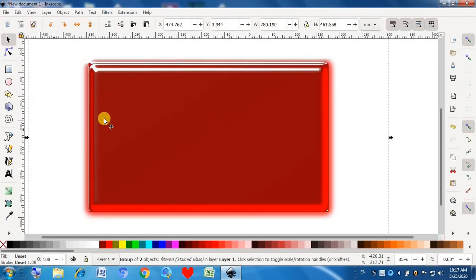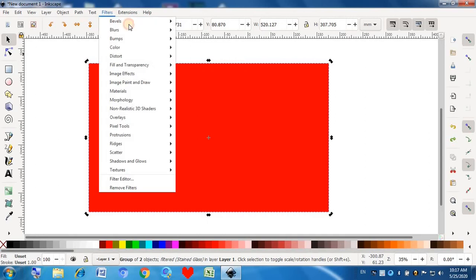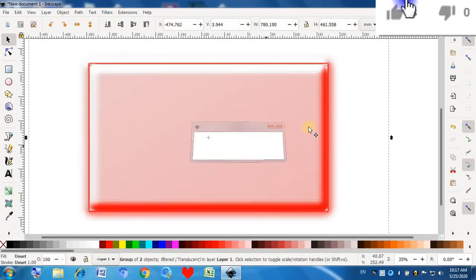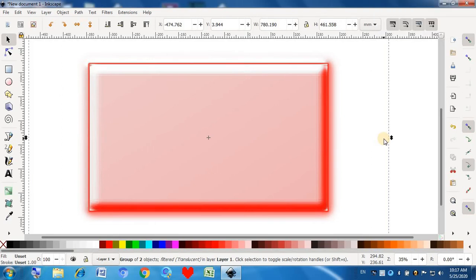Scaled Glass. This looks extremely cool. And the last one here is translucent. Translucent means you can see through the object, but not clearly. So this one is a great one, and bevels are completed, but how much time did it take?